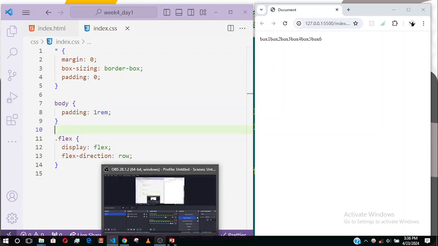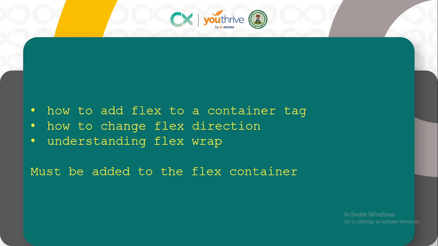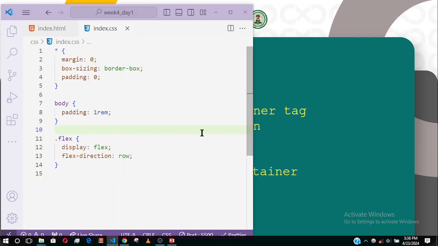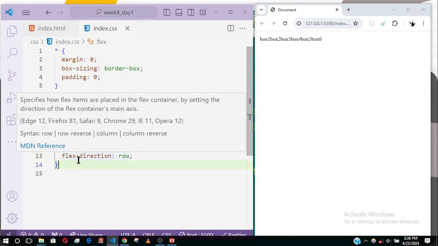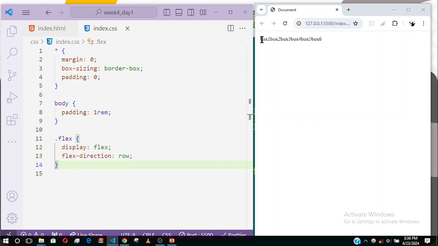So let's move to the next one, understanding flex wrap. Before we write the code, there are some basic setup we need to do. We want to give these individual boxes a bit of size and height so that it can stretch. Only then can we understand what the flex wrap means and what it is doing.